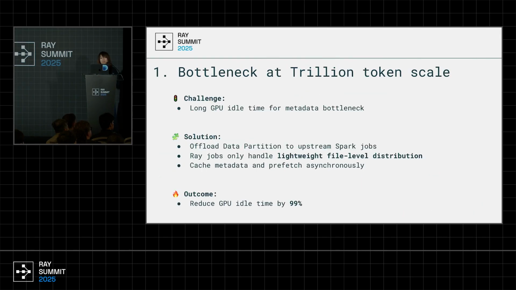So let's recap. We talked about the challenge, which is this long GPU idle time from the metadata bottleneck. And our solution is to offload this data partition work to the upstream Spark jobs, and our Ray job only handles this lightweight file-level distribution. And we can also cache the metadata and prefetch asynchronously to make the GPU always hot. And in this way, we reduce the GPU idle time by 99%, or you can even say almost 100%. So at this point, we can make our job handle a trillion token scale.